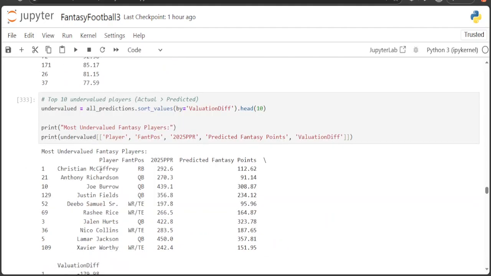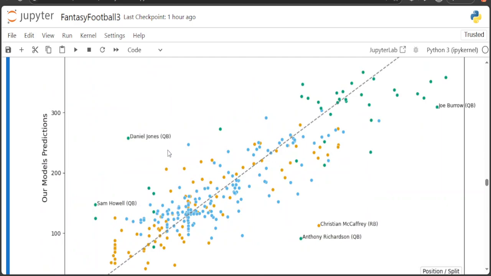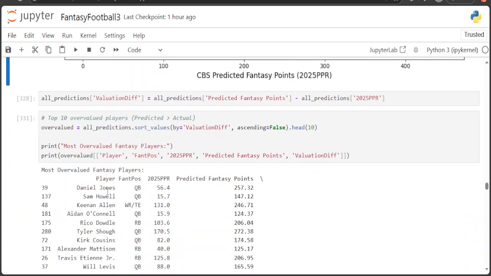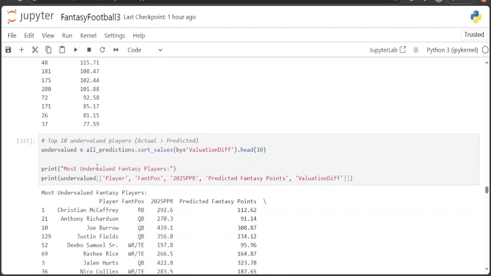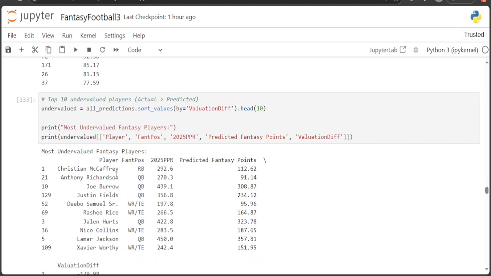And then let's see. So we got Daniel Jones and Sam Howell. So Daniel Jones, Sam, and Keenan Allen, he's not in there. Okay, that makes sense. Okay, so 200, 131. And then we're doing undervalued: Christian McCaffrey, Anthony Richardson, and Joe Burrow.